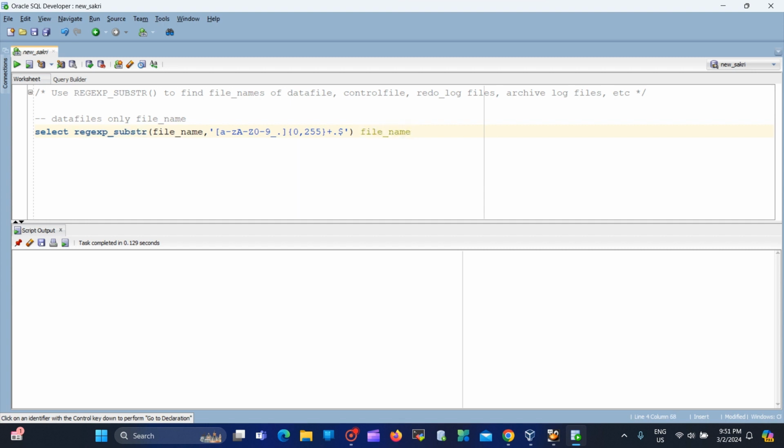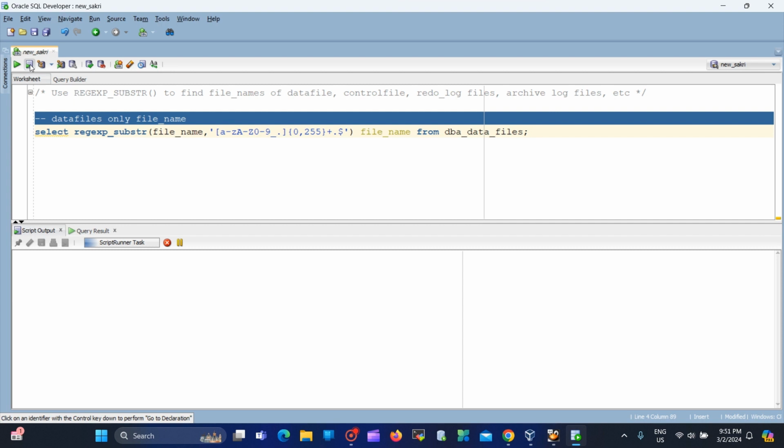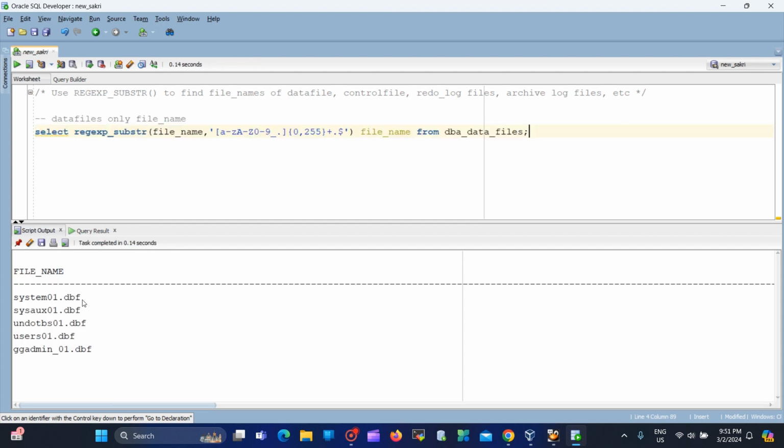Then we will give a name to this column. Our desired output column name should be file name, so that's why I mentioned file name here. This is called an alias, from DBA data files. After doing this, you can see we are getting this. Now if we execute it, it will come up like this. These are only the file names. This is the way we can get it.